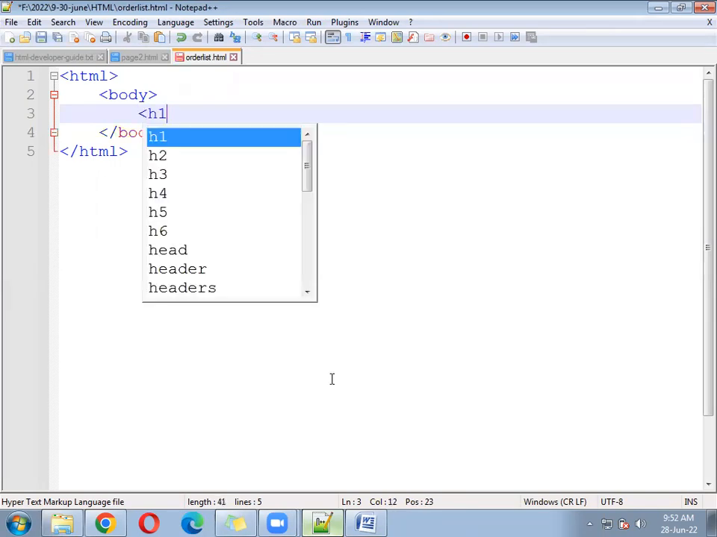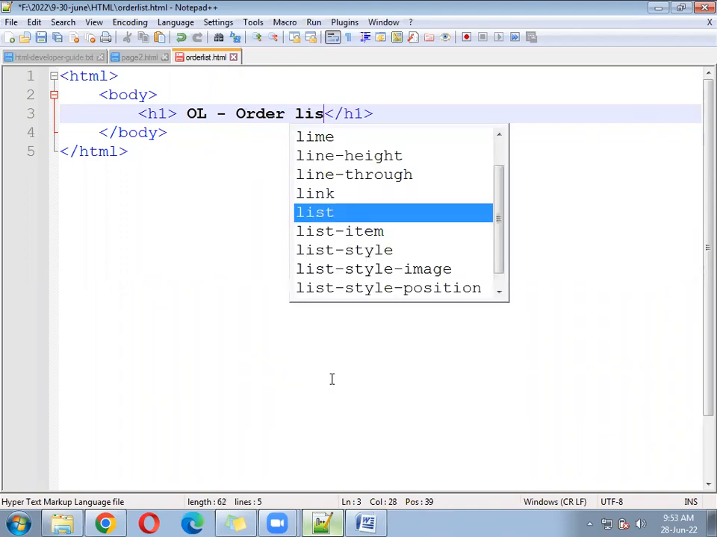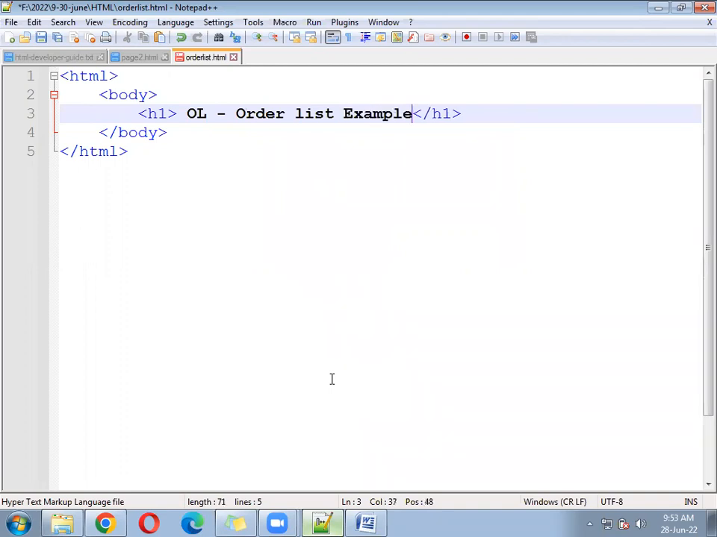one H1 as a heading tag: Order list example. So create an ordered list.